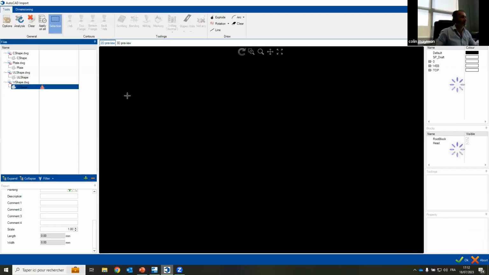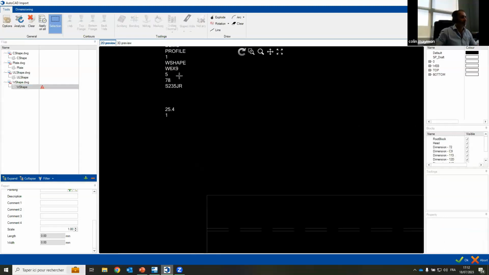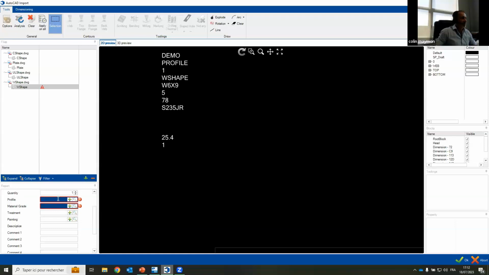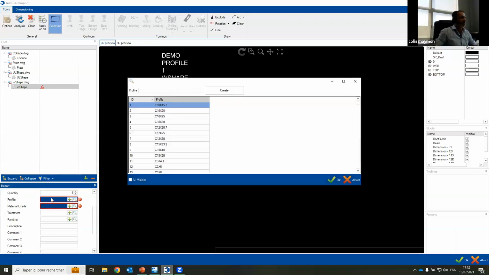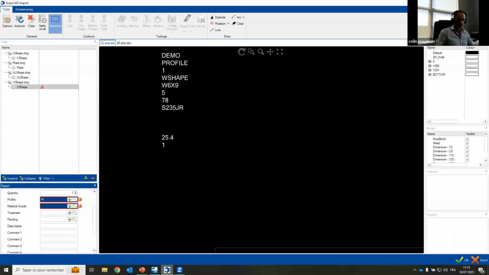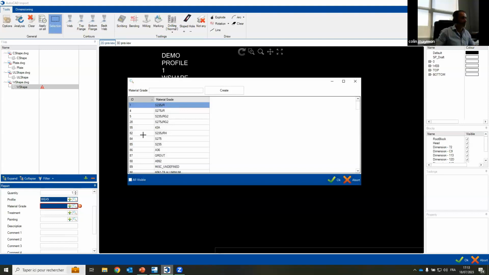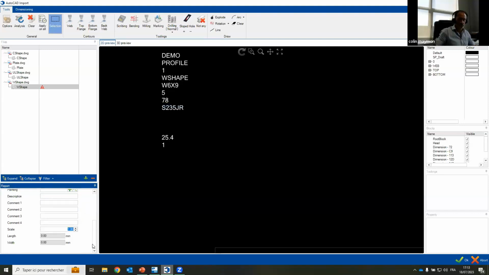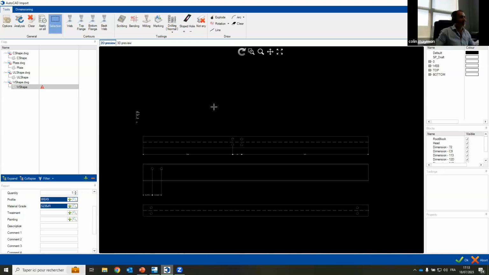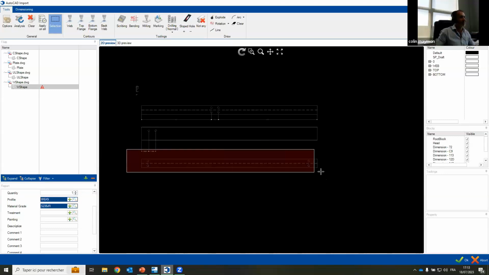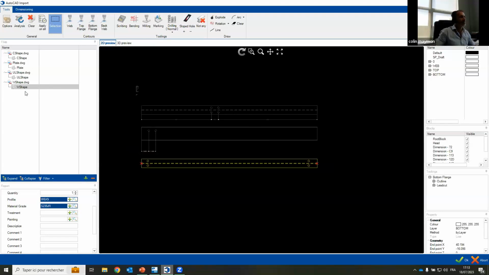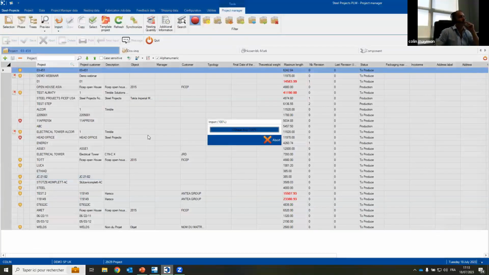And the last one is a W shape, W6 by 9, same way. I can type it directly here. I don't have to open this one. If I know it, I can say W6 by 9. Tag, material grade, scale 25.4, done. I will select, for example, the bottom flange. Here we are, bottom flange, done. So now it's okay, I can import it in PLM.